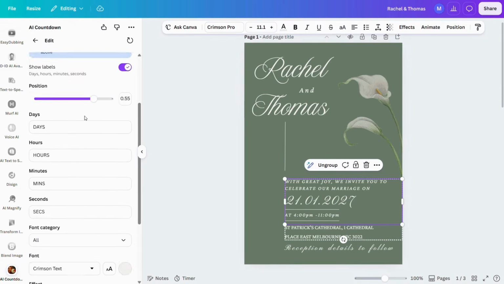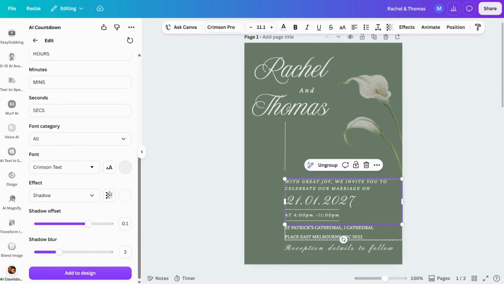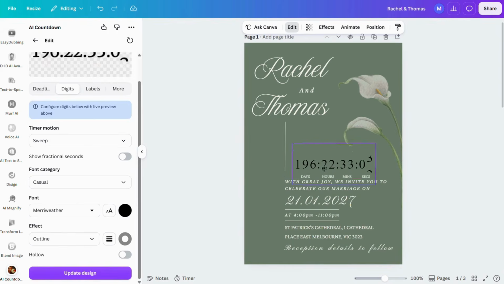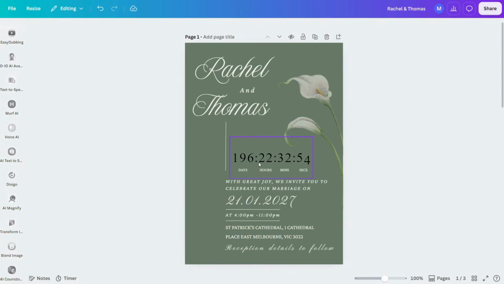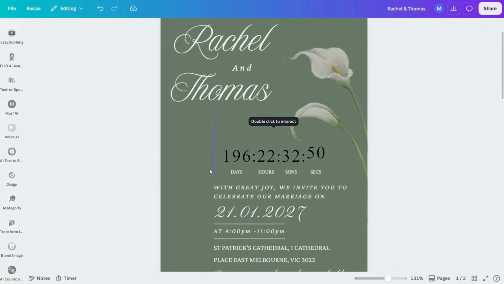For this particular design, sage green, minimal, elegant, I actually decided the countdown didn't match the aesthetic. The clean simplicity of this invitation is what makes it premium, so I removed it.